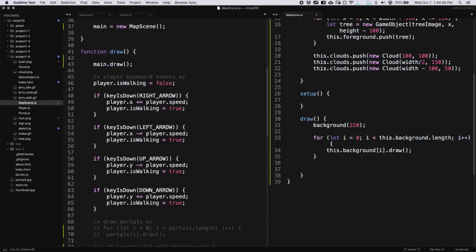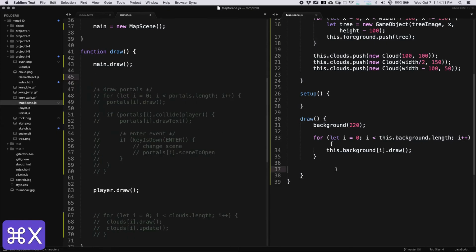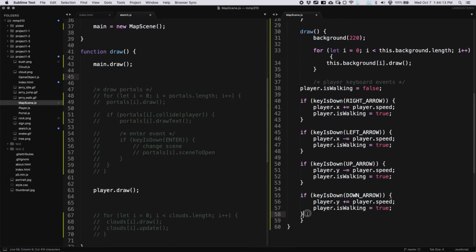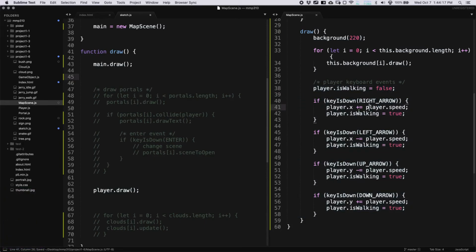So we have our player events. All of these are specific to a map scene. So I'm just going to drop that whole bunch of code in there. And that's not really going to change at all.